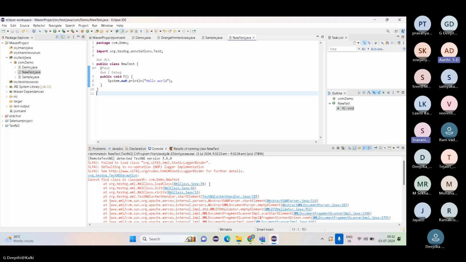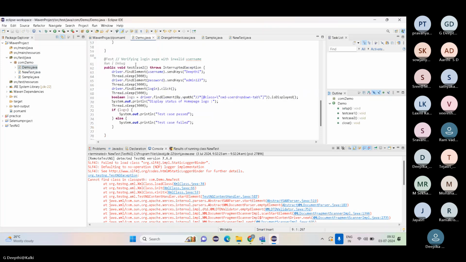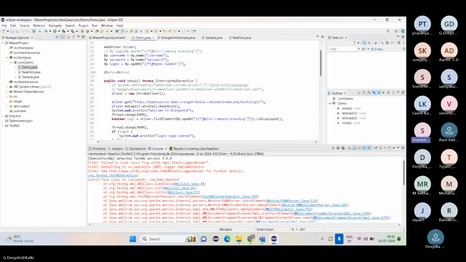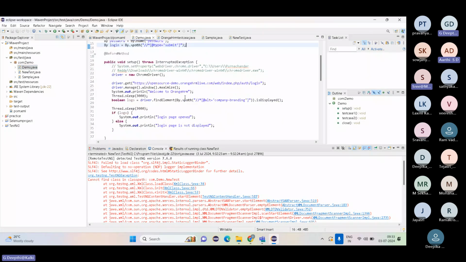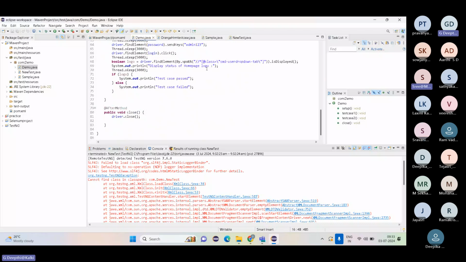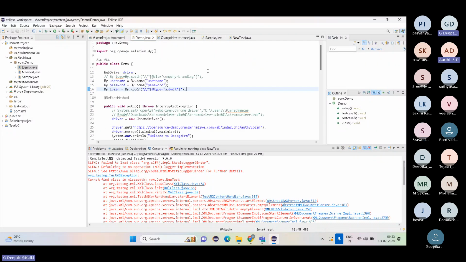Can you go to demo.java? Execute this. I think I'm getting some error. Right click, execute it. Some error here.